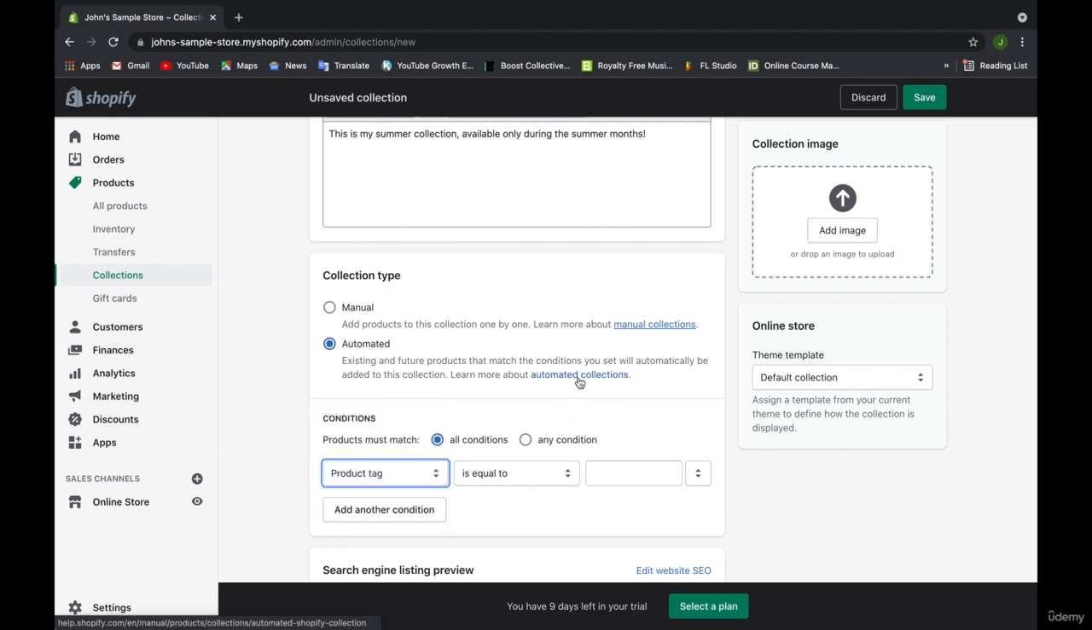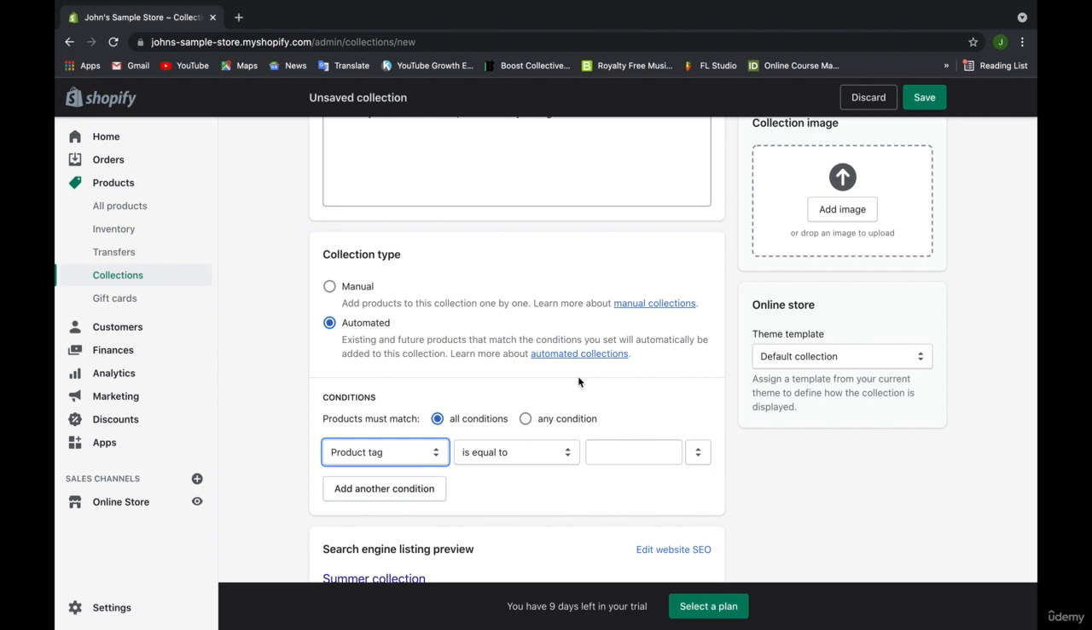When it comes to automated collections, let's say I want to have a summer collection, but oh boy, I already have hundreds of products available on my store that I want to add to this summer collection, but I don't want to manually, one by one, sift through every single product. But let's say all those products already on my store have summer in the title, right? Or have a certain tag associated to them. In this case, I can go here and say conditions products must match.